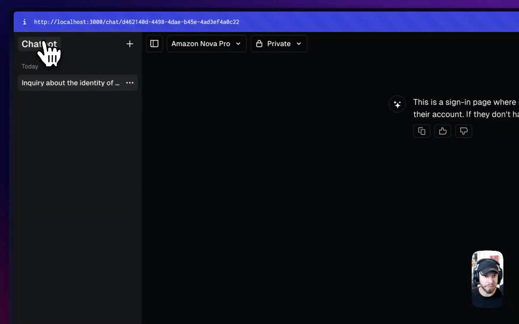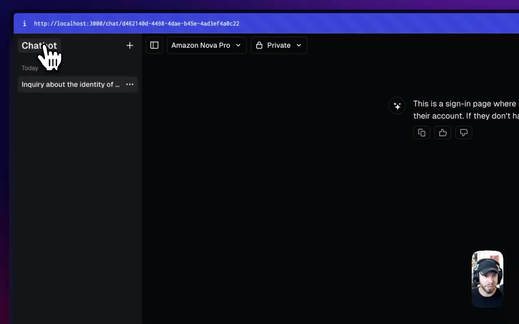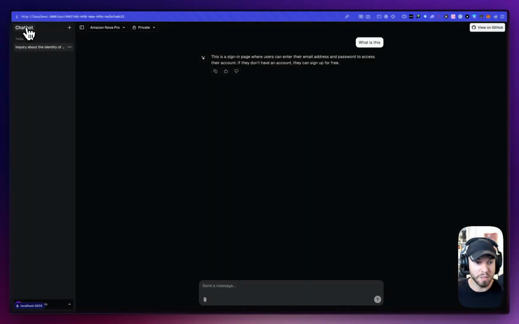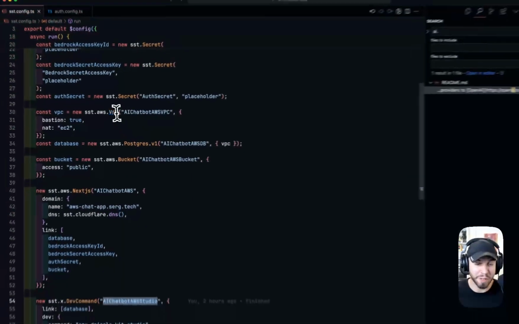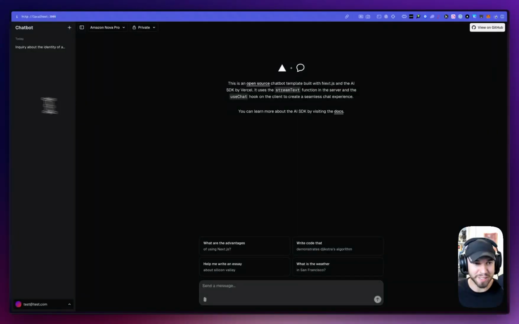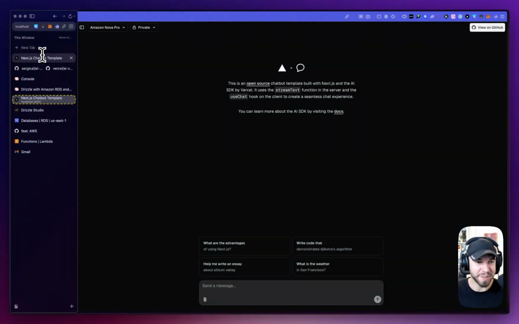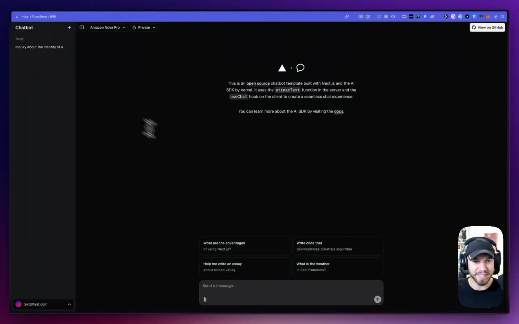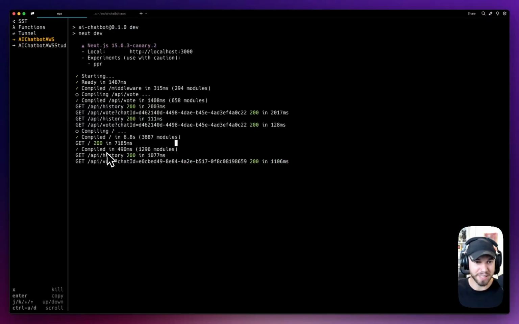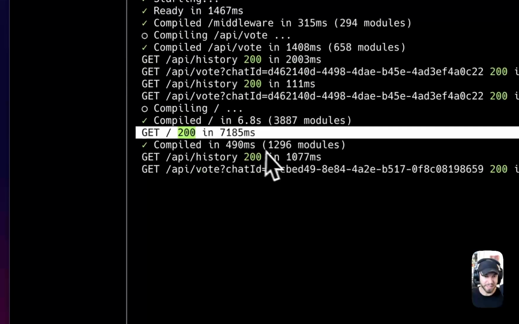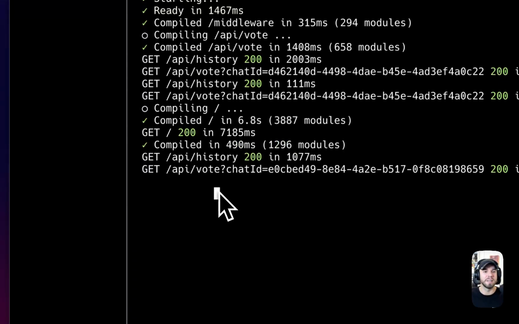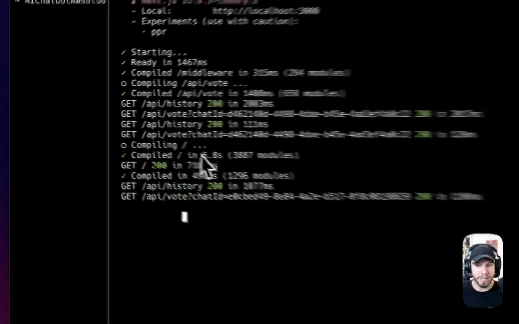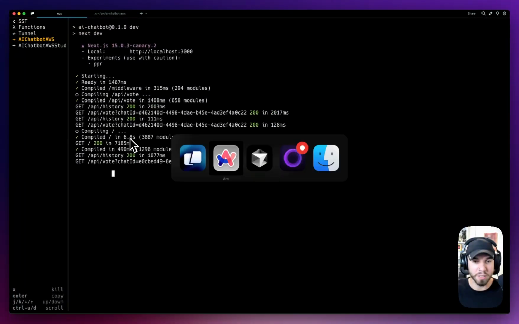If I go back to localhost 3000, yeah, it redirects. Again, local Next builds are a bit slow, that's a whole separate topic. But you can see that it compiled in half a second. And yeah, that's happening. This is really cool.